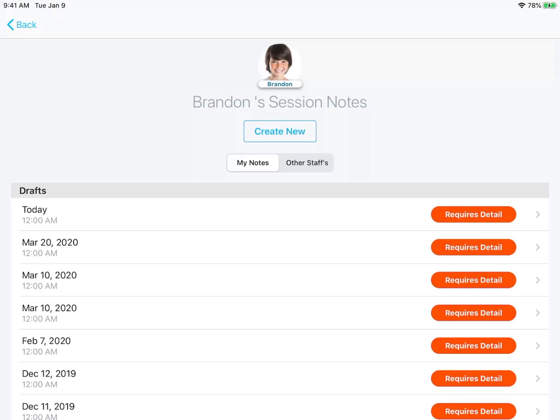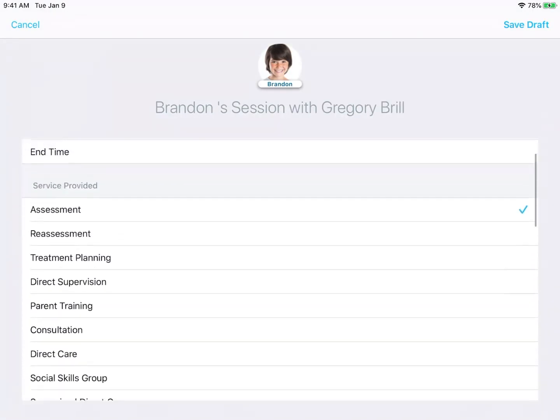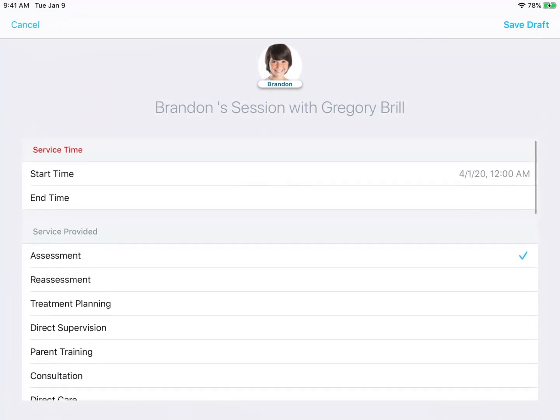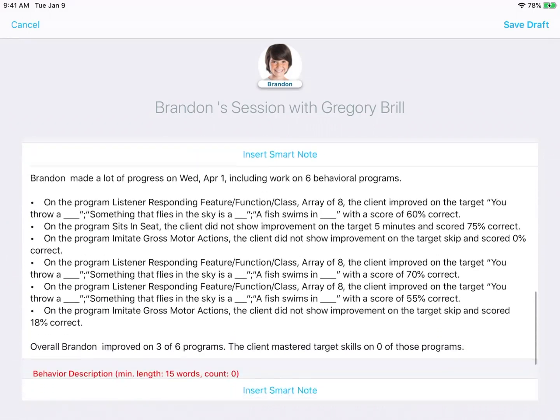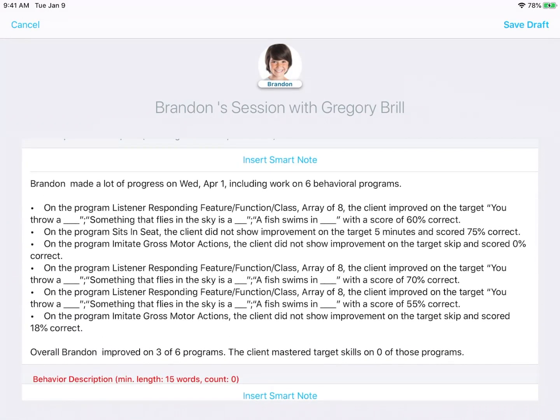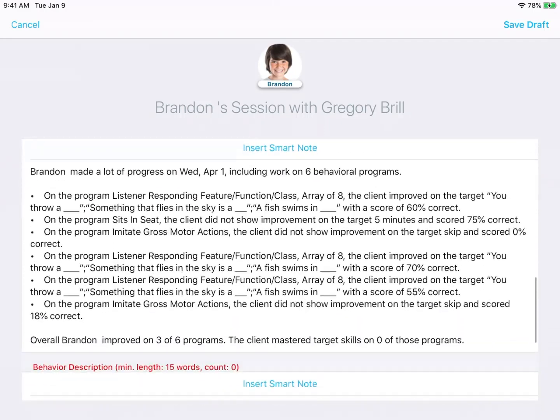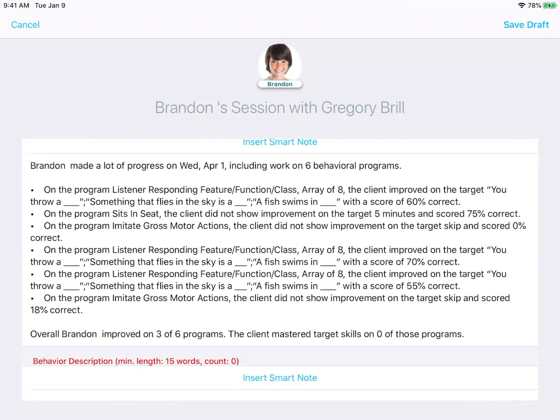And when you click on it, create a new session note and put in your information, and you insert the smart note, and it actually describes, it translates all the work you did. So we say, oh, we worked on listener responding, and the client improved and worked on these targets and scored 60%. And so we're not putting any subjective information. We want you to do that, but we're giving you a list of all the information that you might have worked on, so that you don't have to type it all in yourself. And it'll save you a lot of time.